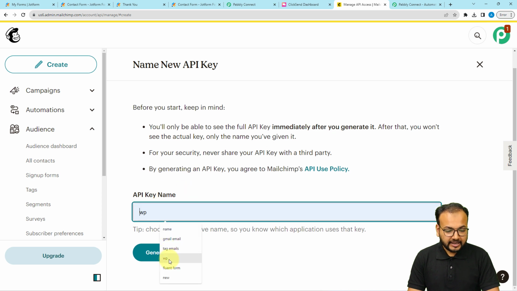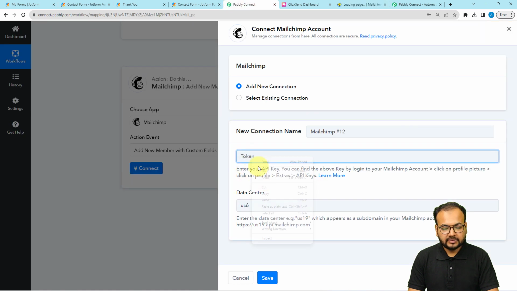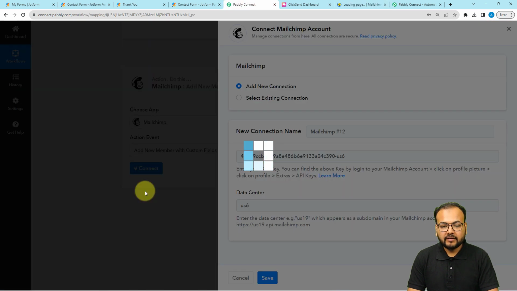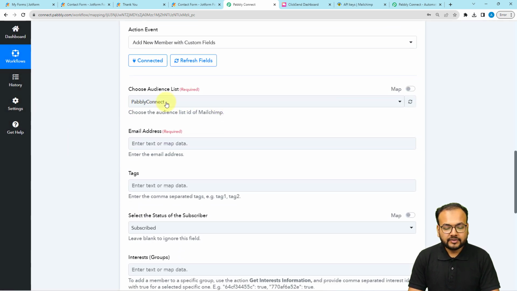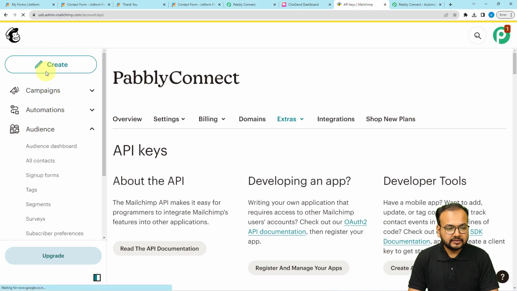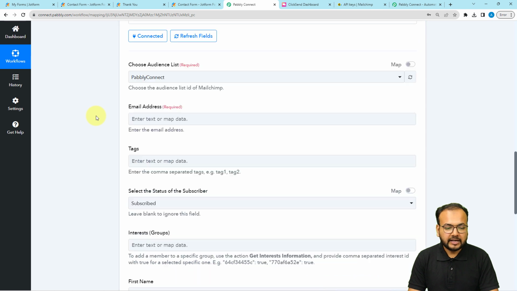Here you can provide any name to this key. So I'm going to provide a name, let's say subscribers. Then click on generate key, and here's how the key will be generated. Just copy the key and paste it here like this and click on save, and you will be connected with your Mailchimp account. Okay. And here it started asking for selecting the list that you have in Mailchimp. So I have only one list here named Pabbly Connect, and you can see the list is auto populated here, because I have only one list.